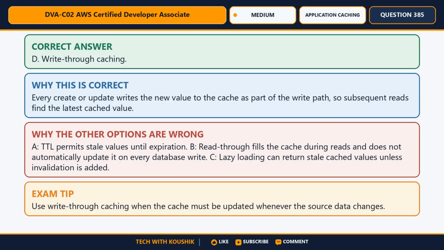The correct answer is D. Write-through caching. Here is why. Every create or update writes the new value to the cache as part of the write path, so subsequent reads find the latest cached value. Why are the other options not correct? A. TTL permits stale values until expiration. B. Read-through fills the cache during reads and does not automatically update it on every database write. C. Lazy loading can return stale cached values unless invalidation is added. Exam tip. Use write-through caching when the cache must be updated whenever the source data changes.